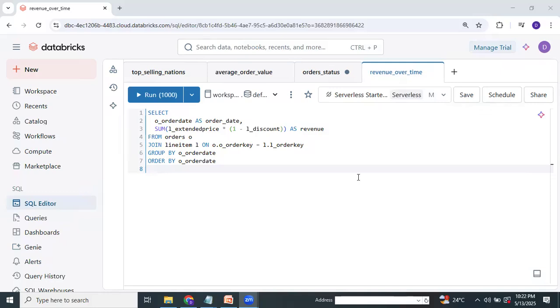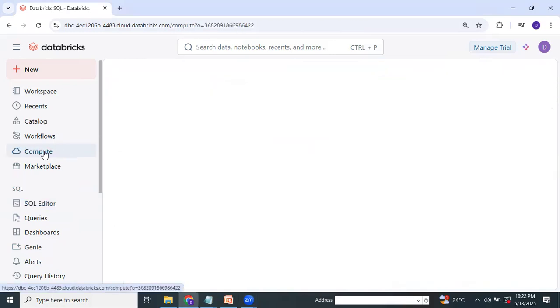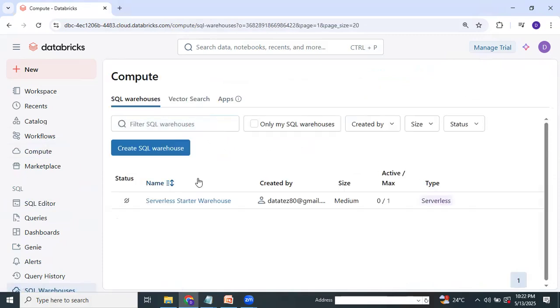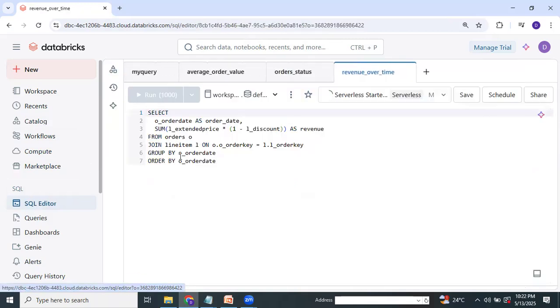I'm in my Databricks Express Edition workspace. Here first, let me go to compute. Let me turn on the SQL warehouse, which is a serverless warehouse here. Now let me go to SQL editor.